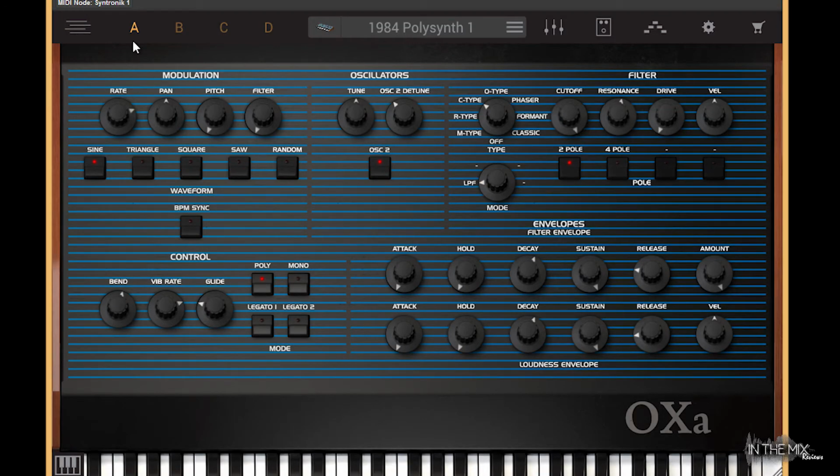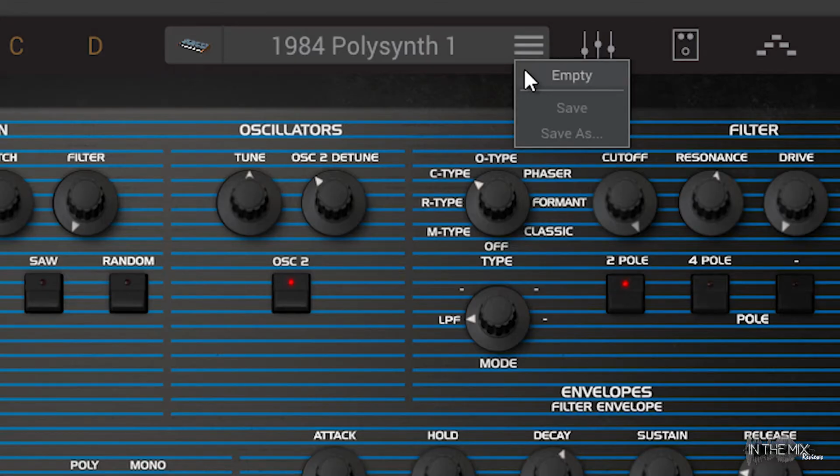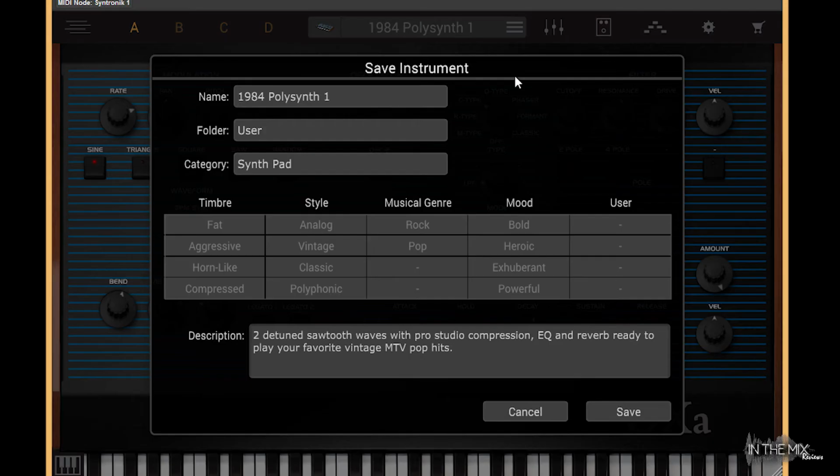At any point, if we wanted to save our edits, we can click on this icon right here that has 3 stacked lines, which will open the Instrument Management menu. Here we have 3 options. Empty will clear and unload the instrument. Save will save the edits and overwrite the factory settings for the currently selected instrument. Save as will save the edits as a new instrument.